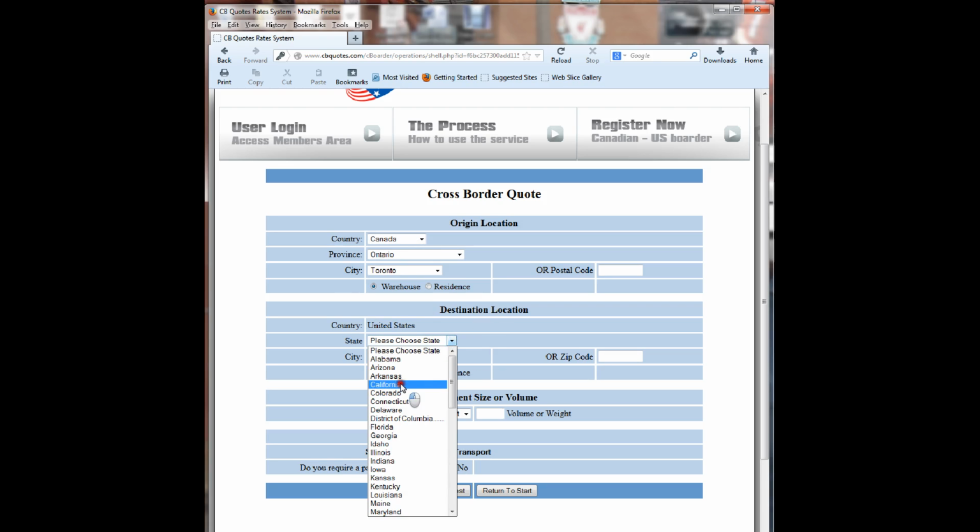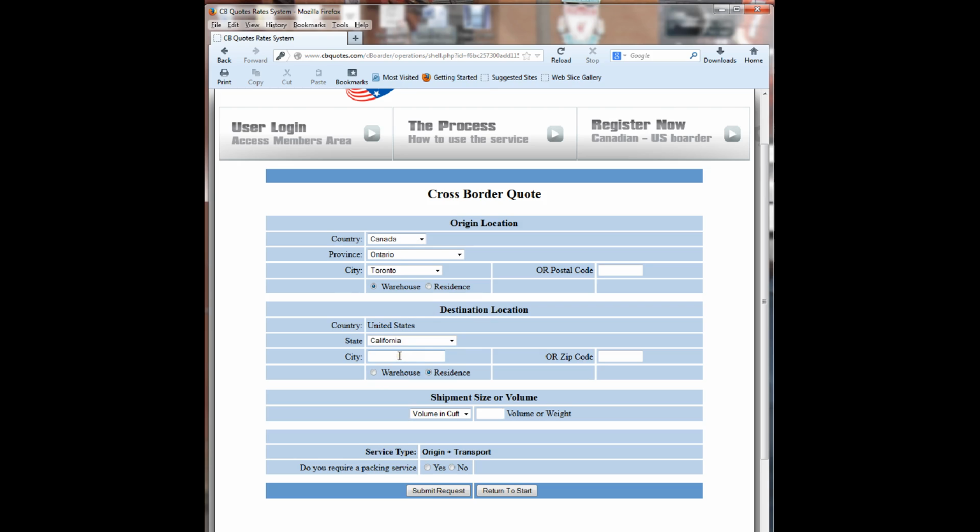Let's say California. You can in fact enter a Californian city here if you wish. However, it's not essential. But what is essential is the zip code. We cannot offer you any quotes unless a zip code is entered into the system, as this is what the system is basing its figures on. So we'll enter a California zip code.